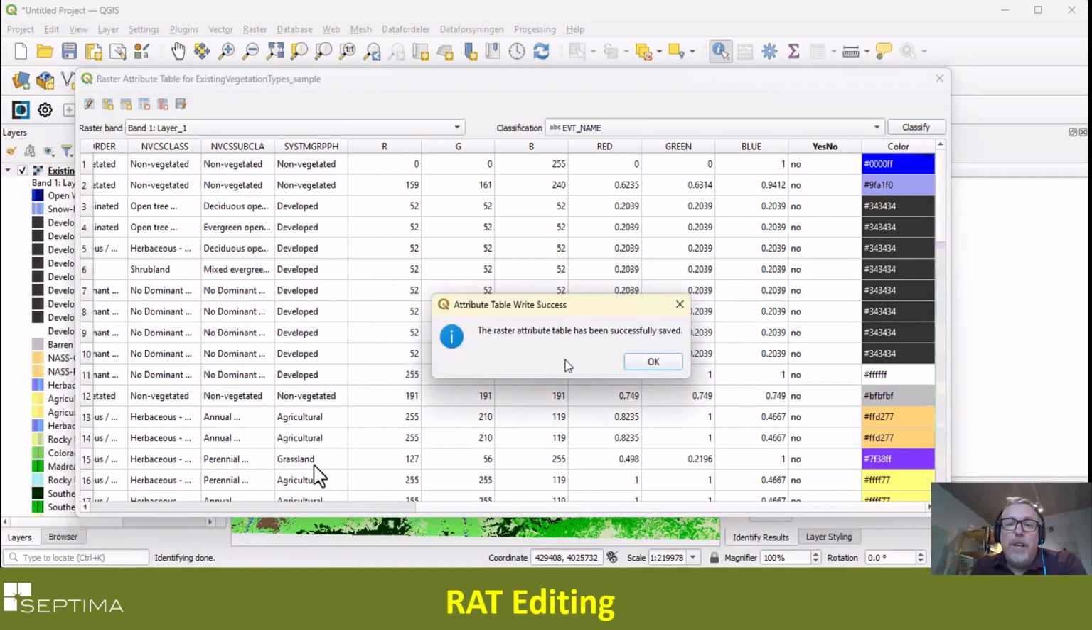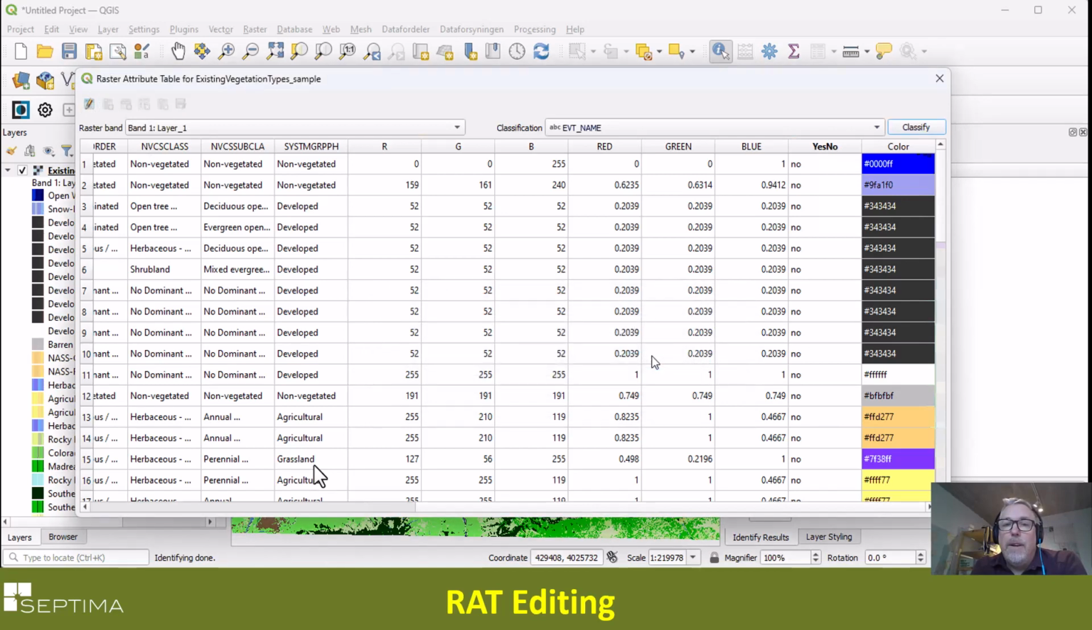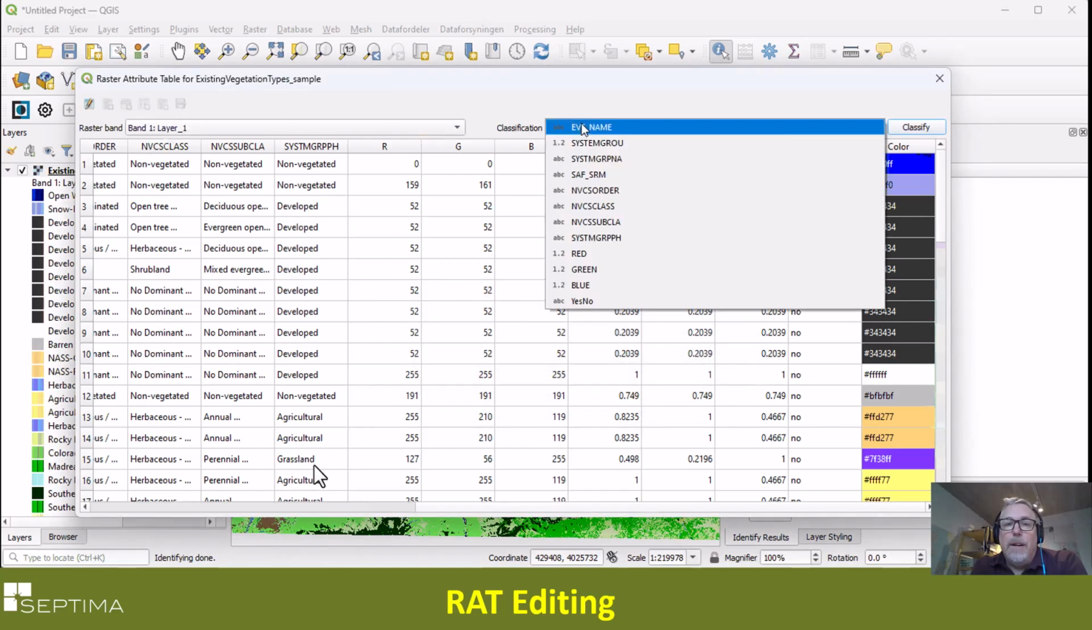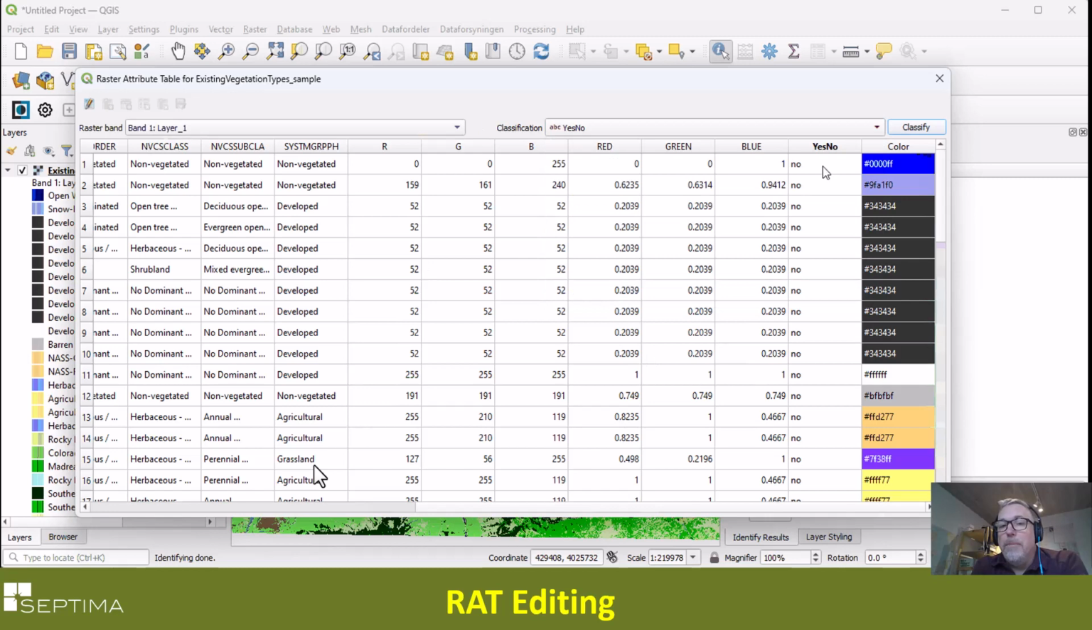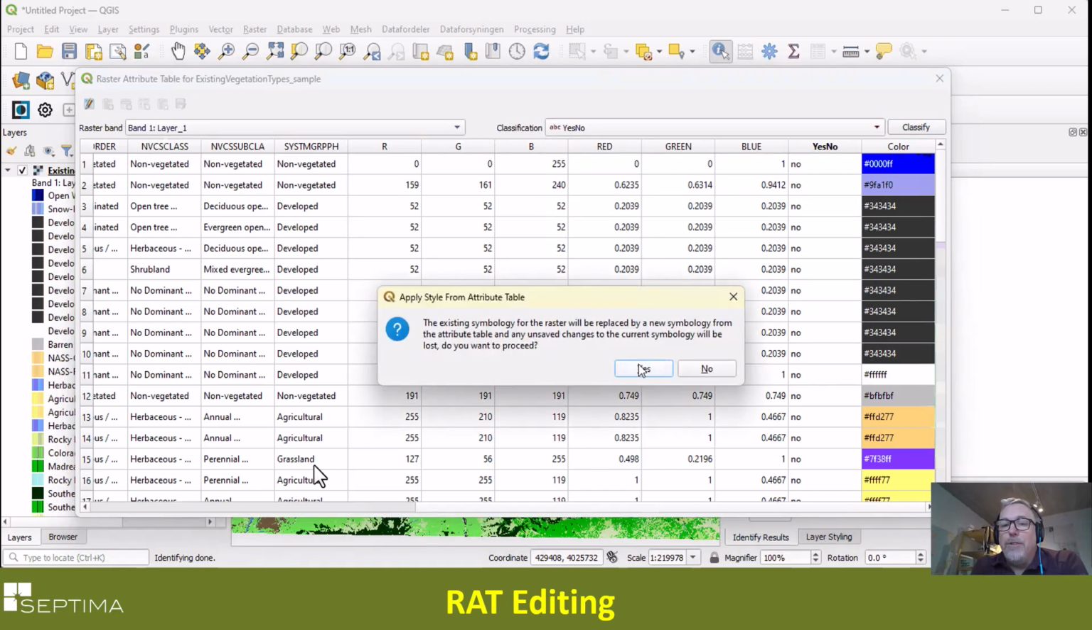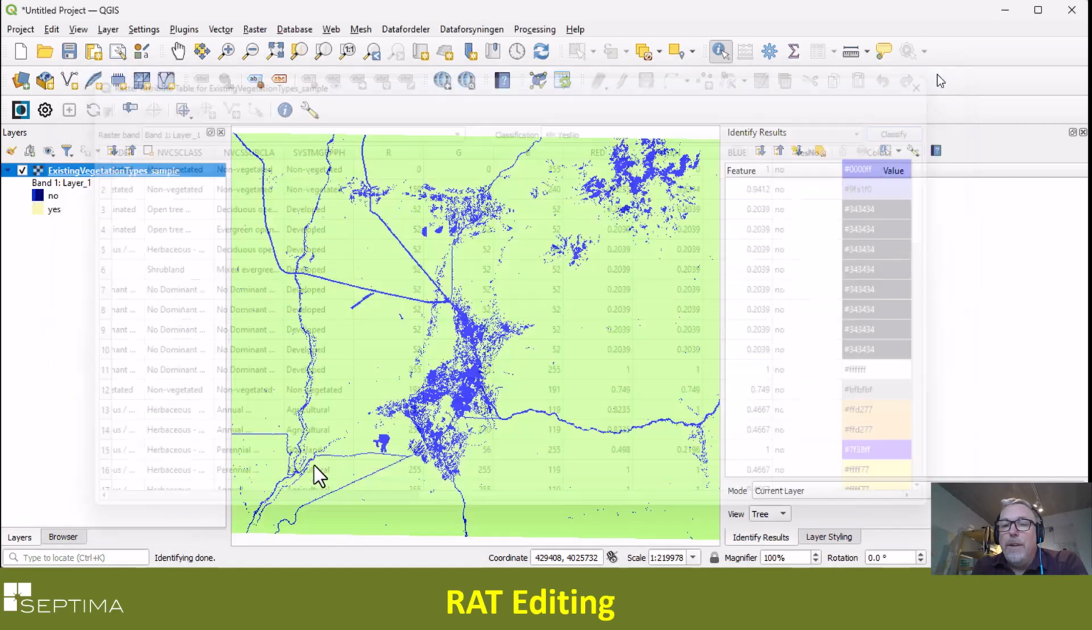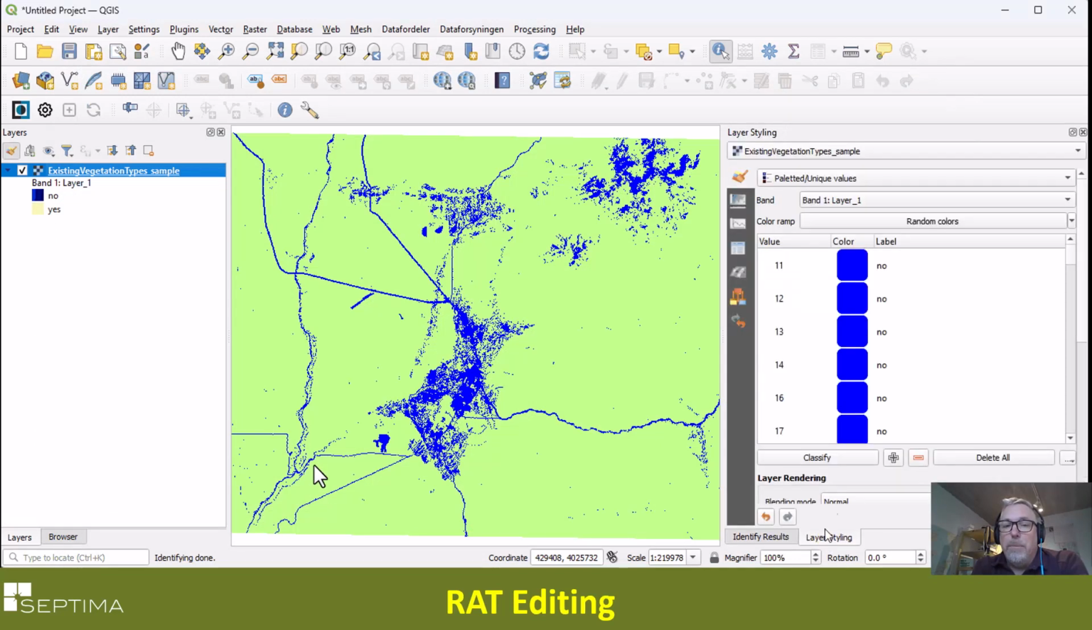So I'm going to save my changes. And I'm going to choose this new yes, no column and classify the raster based on that. So now I've kind of got a Boolean classification based on my reclassification of these values.